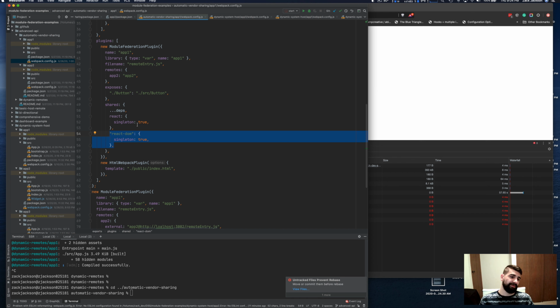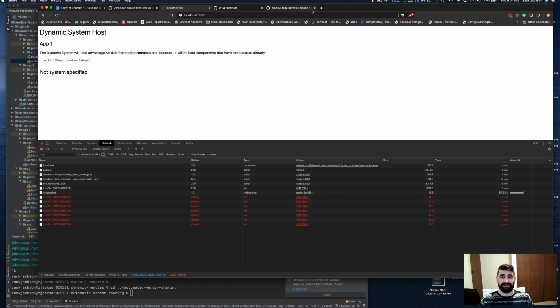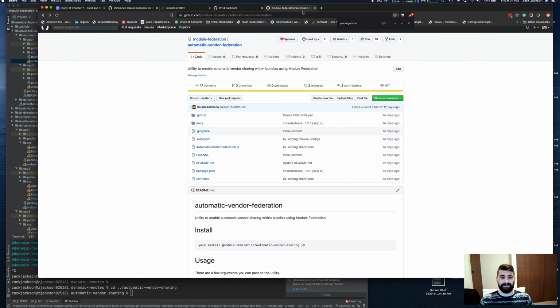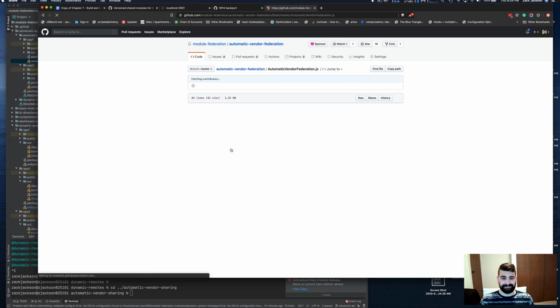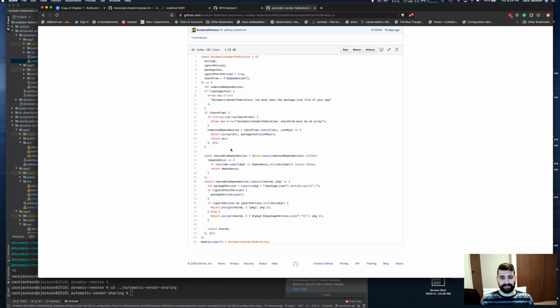operator on deps. So this is pretty much exactly what the Automatic Vendor Federation plugin did, and let's see if I can pull it up. Yes. Automatic Vendor Federation, here we go. It does a bunch of basic things.